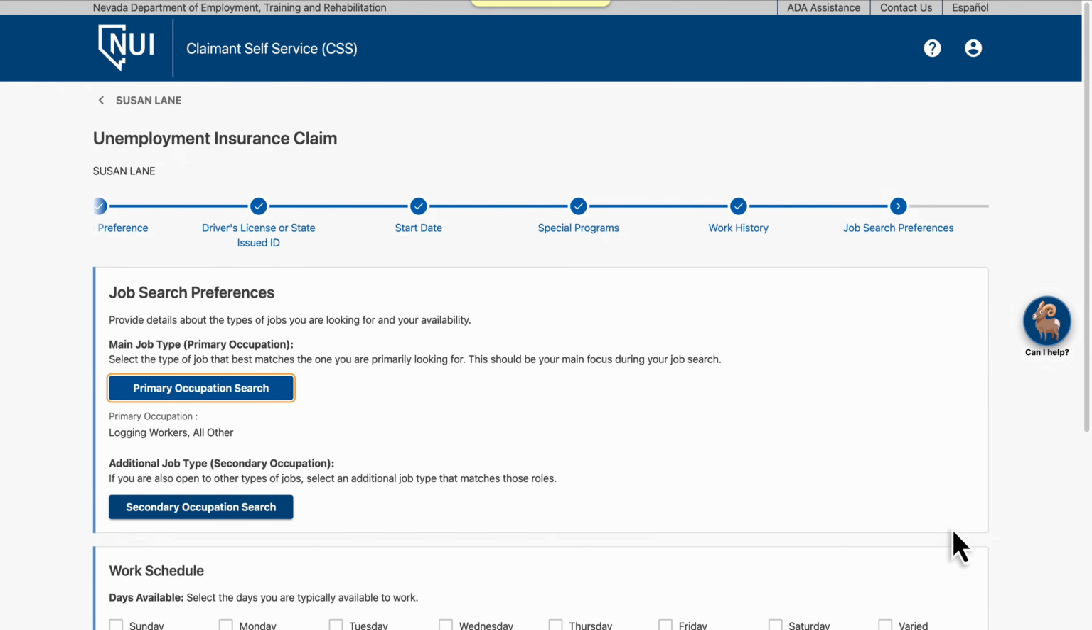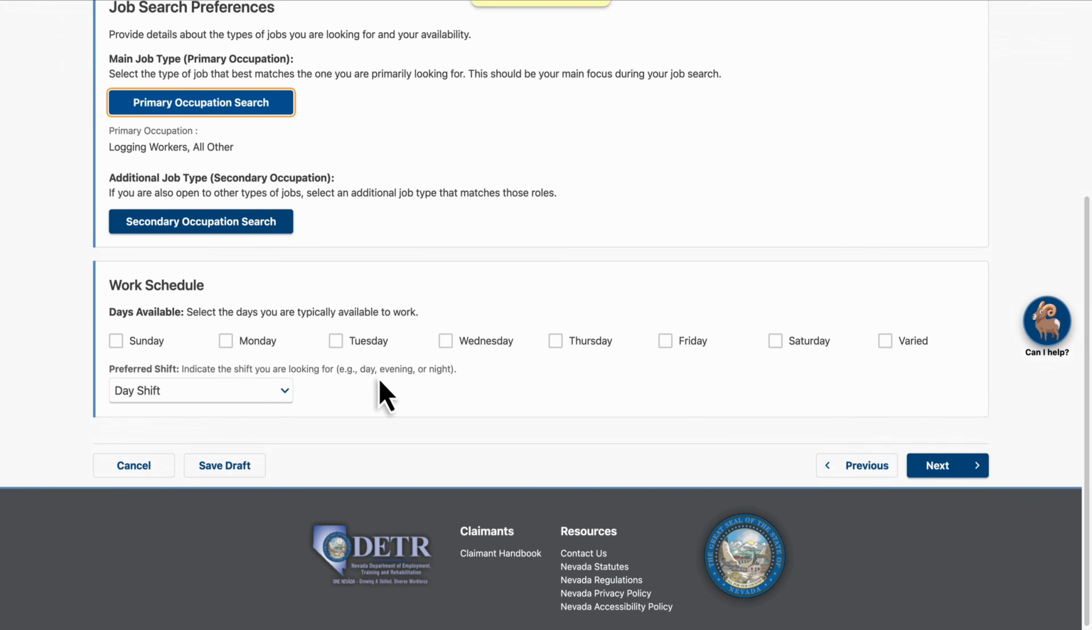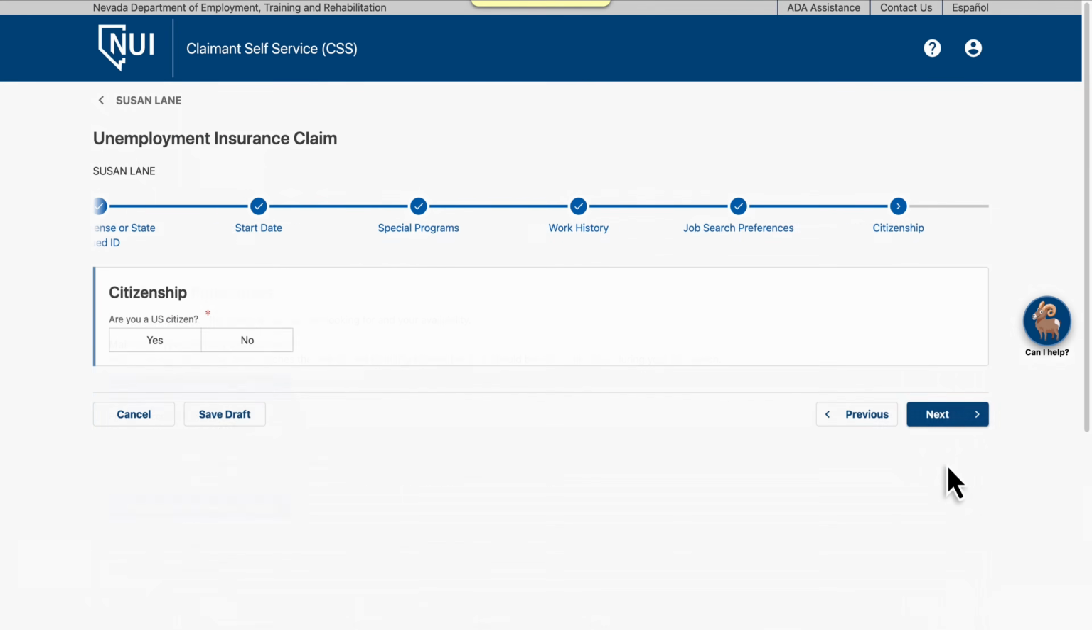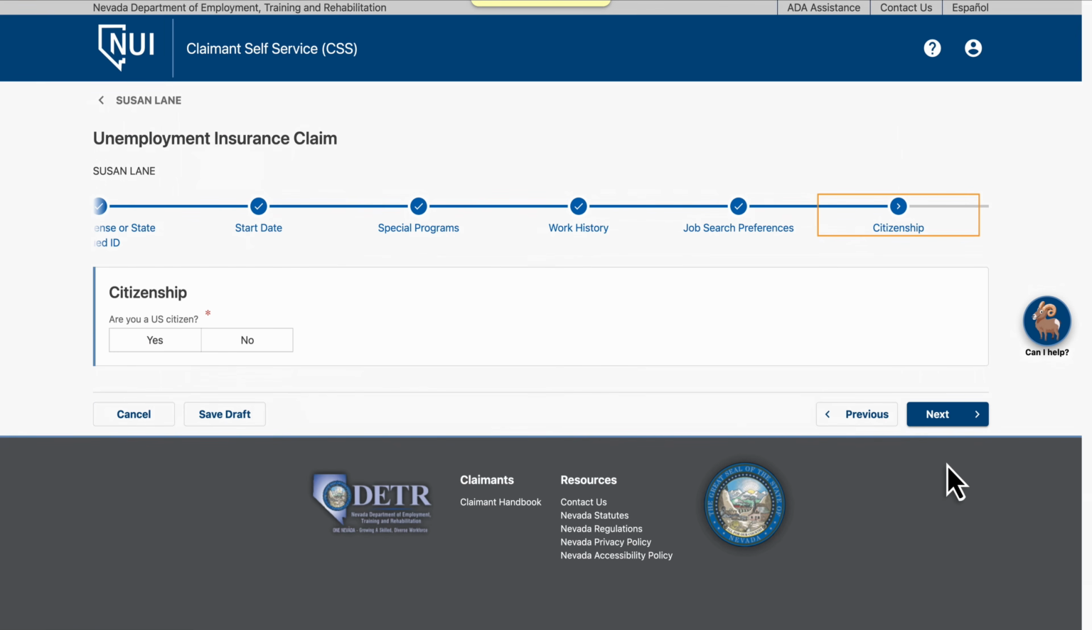Repeat this process with the Secondary Occupation Search button if you're also open to other types of jobs. Next, indicate which days you're available and choose the shifts you are available to work. Then click Next. Select Yes or No to indicate whether you are a United States citizen. If you are not, you'll be asked for immigration documentation. Click Next to continue.